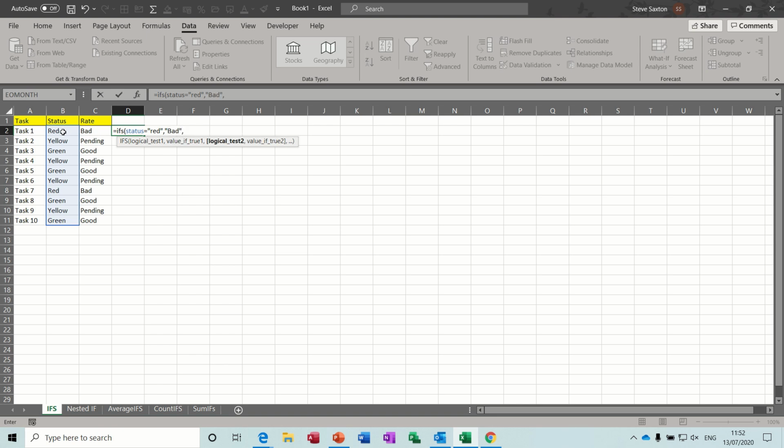And then it's the next one. So if status equals yellow, that needs to be in quotes as well, yellow, comma, and that's pending, so you put pending inside quotes, and then a comma for the third one. So status equals green in quotes, then comma, that is good.